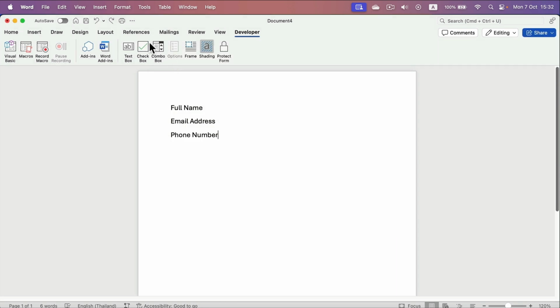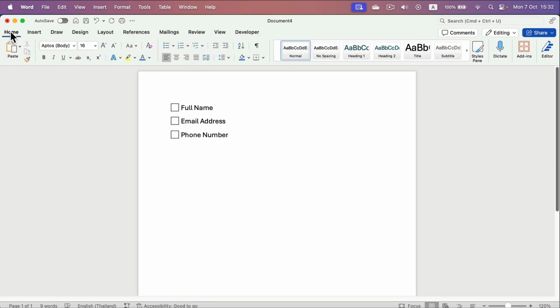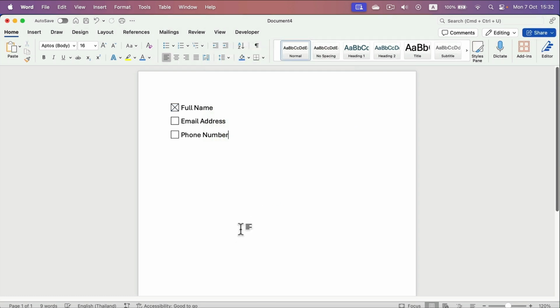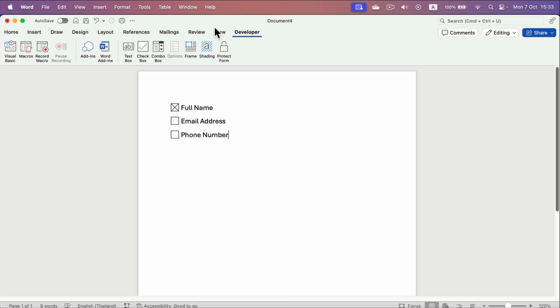From here we can add a checkbox. This is designed for forms, fillable forms, but you can use it in any document. We can get rid of the shading if you don't like that, and then go to home and you've got your checkboxes. You can double tap that and you can change from not checked to checked. Okay, and that's the interactive checkbox that is inside the developer ribbon.